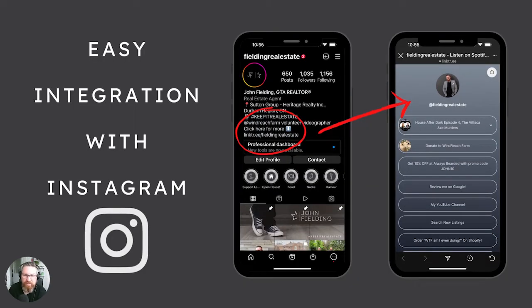So this is just two screenshots of my Instagram account and then one of the Linktree account. So my bio, as you can see, I've got my name and where I work and anything else that I want to put in there. And then I just put the words "click here for more," which is very obvious to people. You can click on that link and it will bring you to other things. So instead of just my own website there, I've got my Linktree.